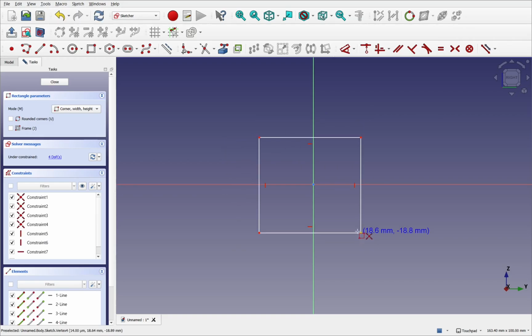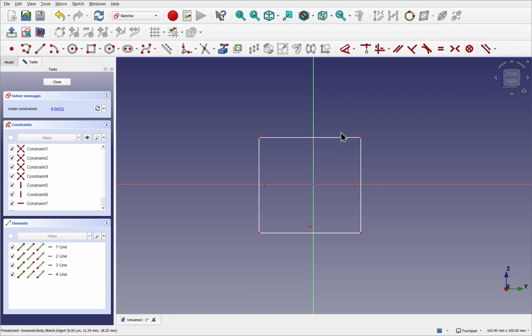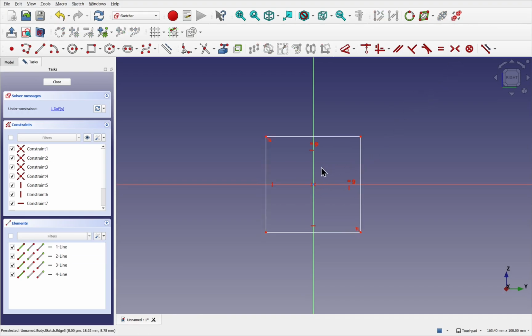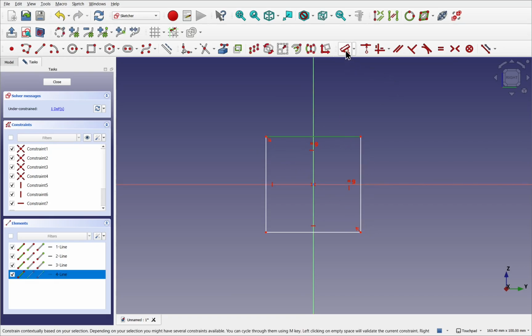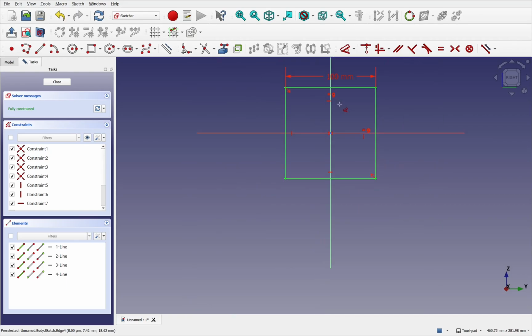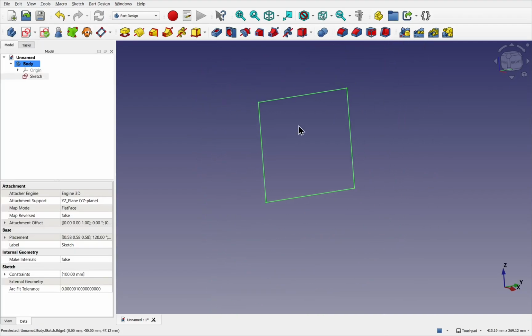Equal sides. Just right click to cancel the tool and set both of these equal. And then I'm going to select the top left point, the bottom right point, and then the center point, and use the symmetrical constraint. Create symmetry across there. That sets the size. For this one, I'm going to use the dimension and set this to 100 millimeters. We have our sketch at 100 millimeters. Hit close. Our sketch is sitting there.